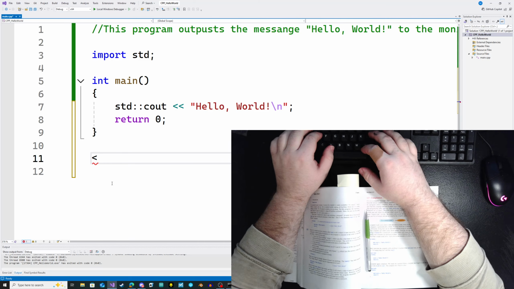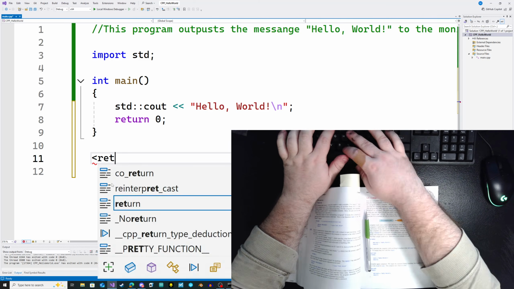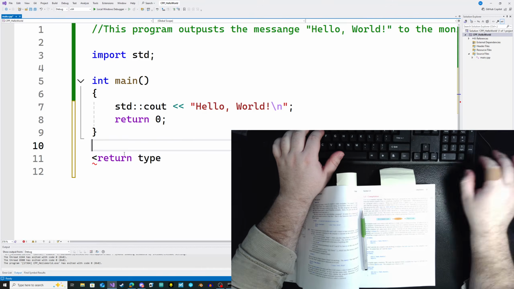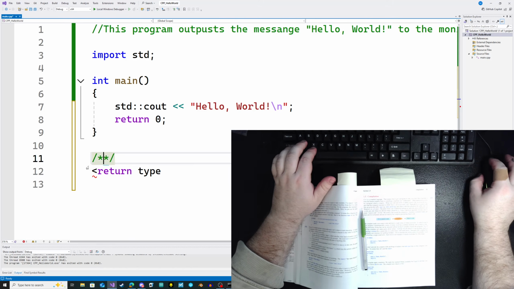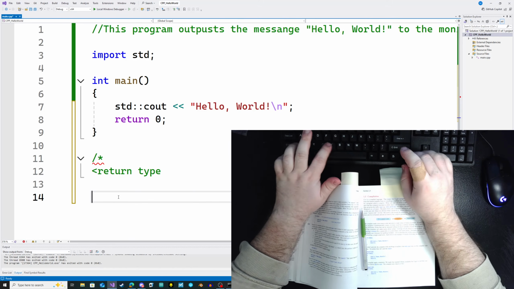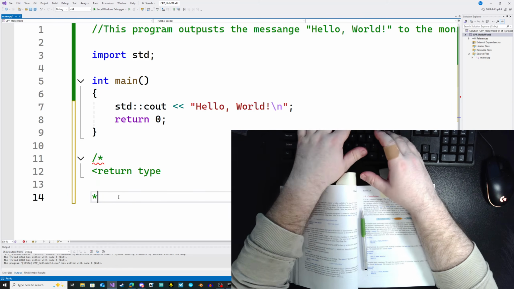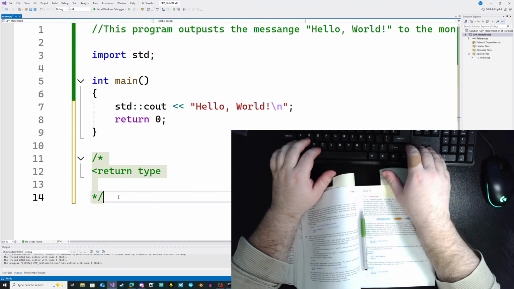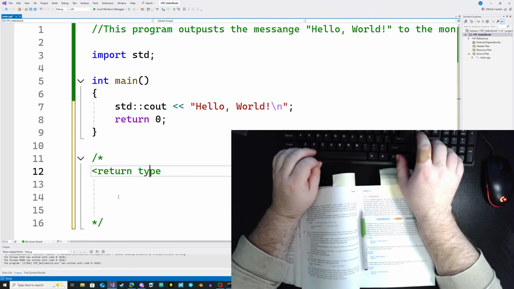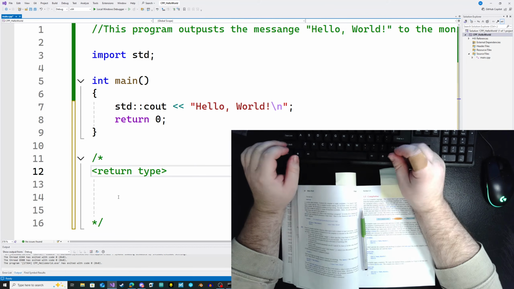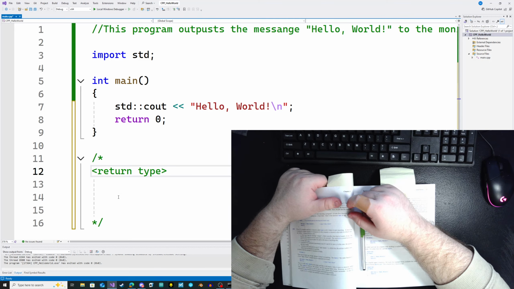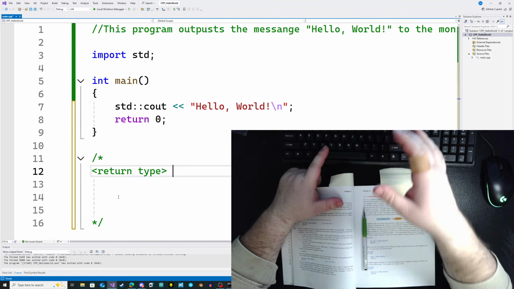It's using the right terminology. So we have return type. Let's put this all in a block style comment, using the slash asterisk to get that started, and then an asterisk slash. So a function has a return type, followed by white space, I believe.